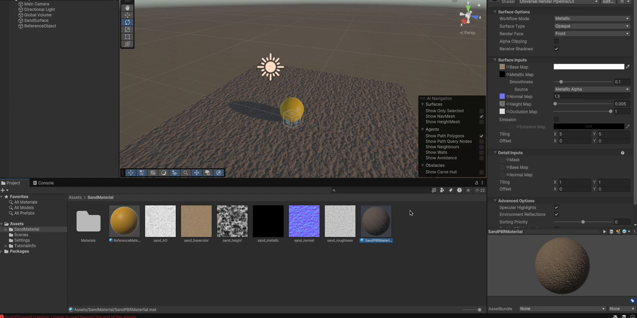I also set the texture tiling to 5 times 5. You can see over here. So the sand pattern looks natural. If needed, I can adjust it to 10 times 10 for finer details or 2 times 2 for a larger scale. The smoothness and normal map strength can also be adjusted for a different sand type, like wet or dry sand.